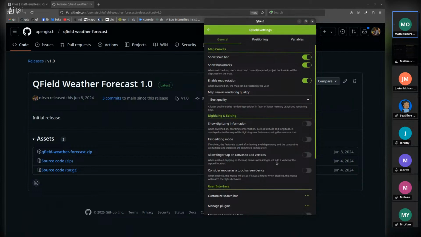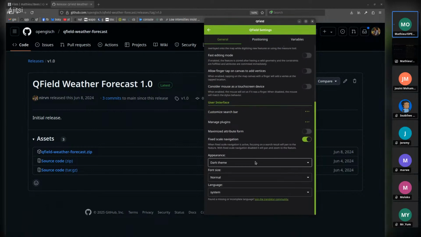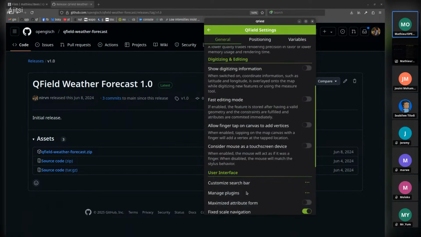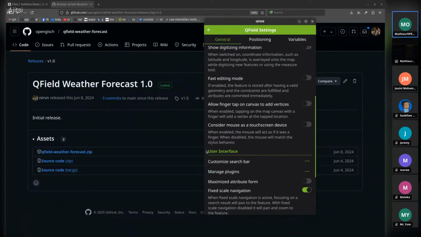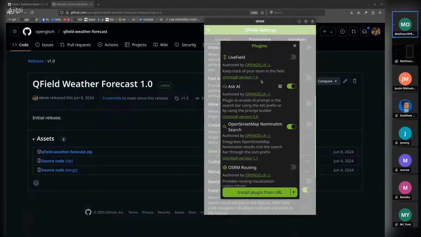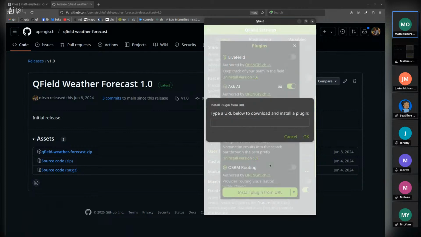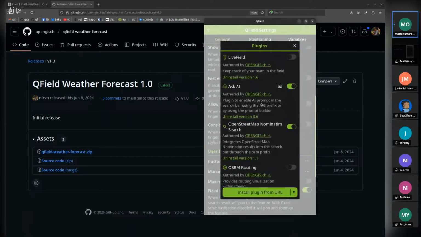I hope the font size is okay. Let me try to make it a little bit bigger. Yes. So there, under the user interface, there is Manage Plugin, and this gives you your plugin manager with a list of available plugins. Obviously, here I have a few already installed, and at the bottom there is Install Plugin from URL. I can click here, paste the zip plugin, click on OK, and the plugin will be installed.